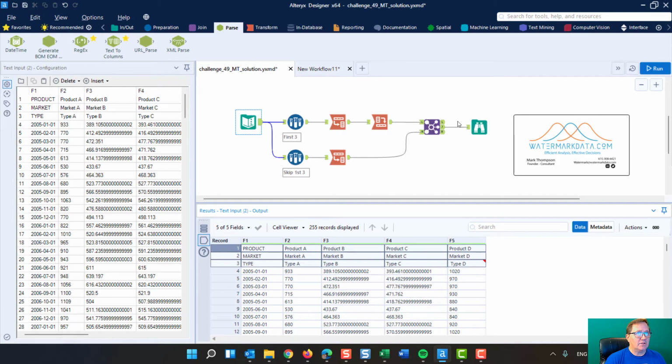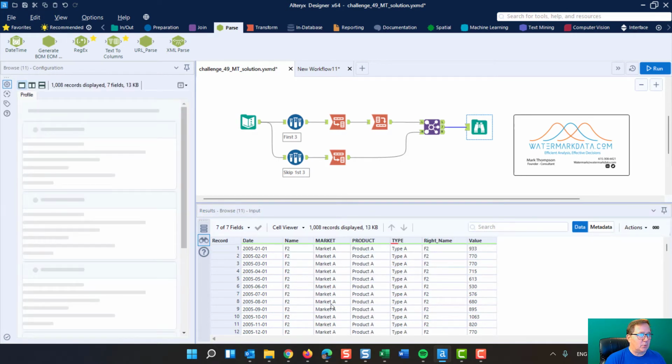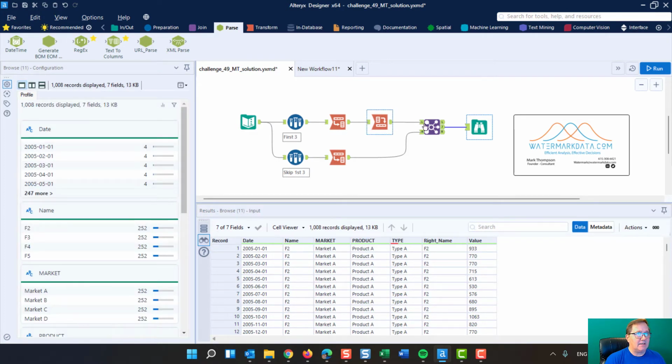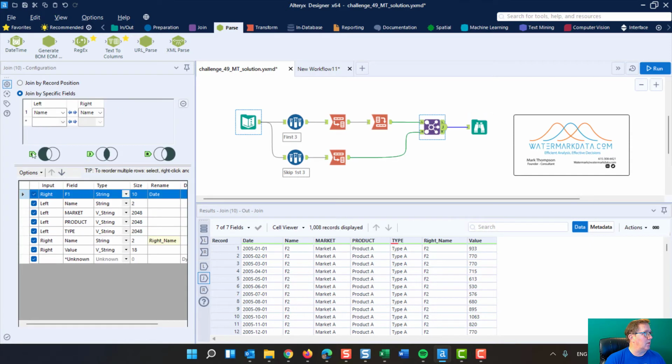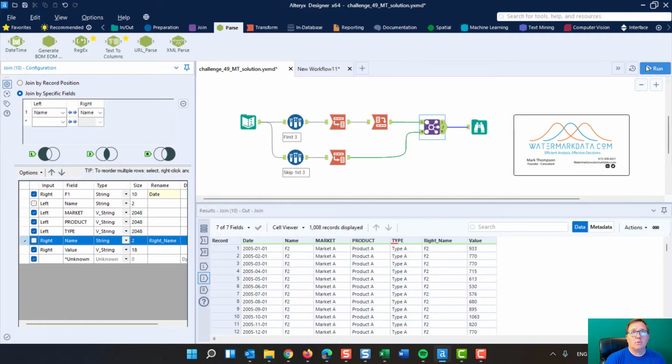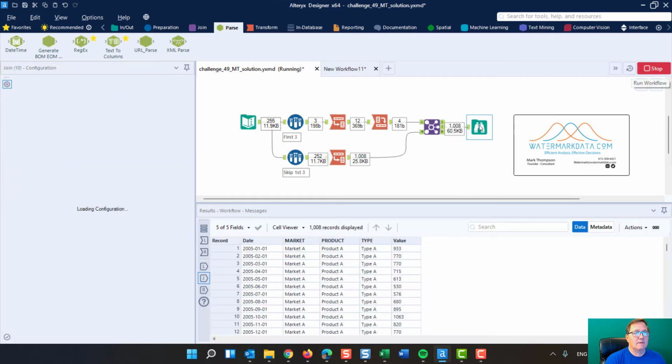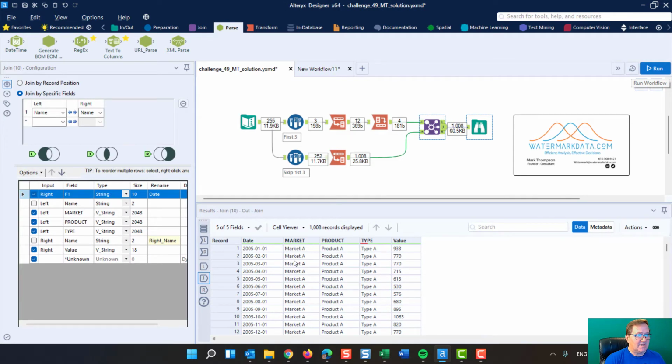What they want it to look like is flipped around so that each one has a date. And I'm going to do something real quick here because I've already run this, and I'm going to run it again. And they want it to look like this. They wanted to have a date, what market it was, what product it was, what type it was, and the value that they came back with. Okay, so we're going to talk about transitioning those pieces.